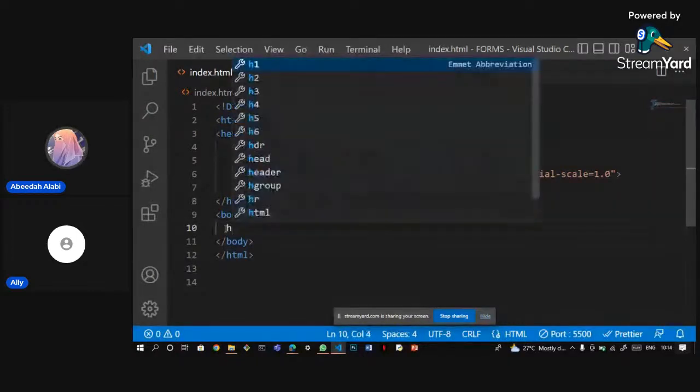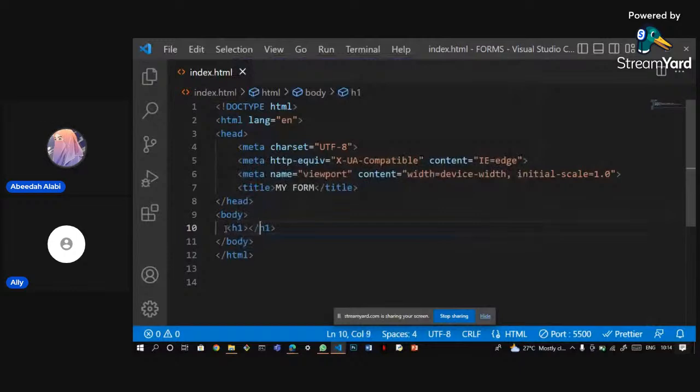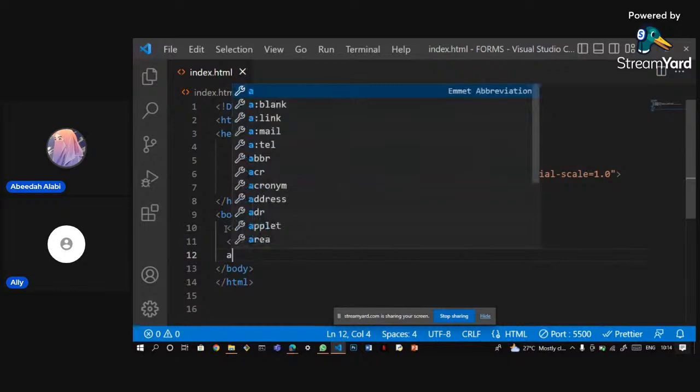I think Bridget showed us H1 yesterday. She showed us the heading tags. She showed us paragraphs. She showed us the anchor tags.